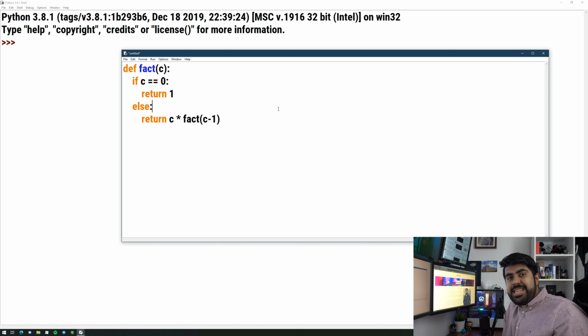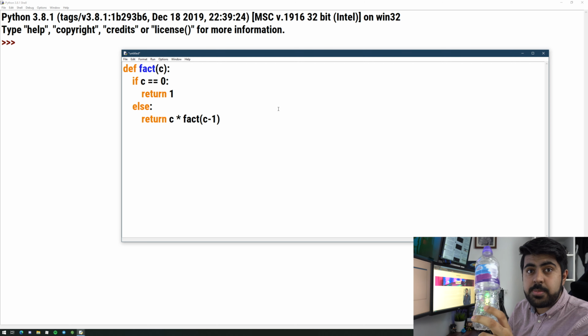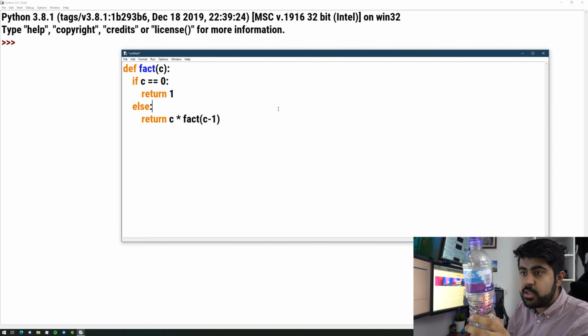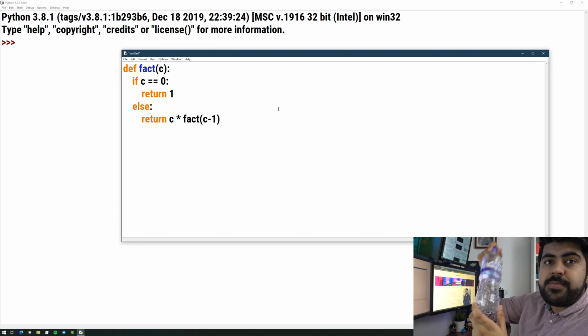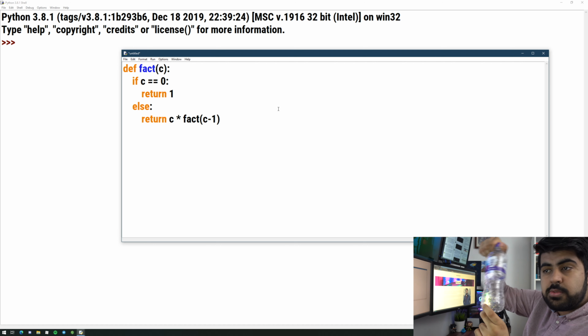What we're going to do here is explain this with words. I have this bottle I'm going to use. You know, I'm not sponsored by Highland, but it's pretty good water. I have this function which is called fact. It has some water in it, which I'm going to call c.